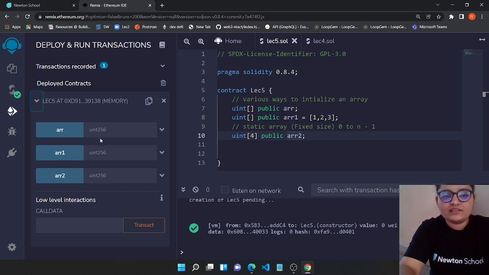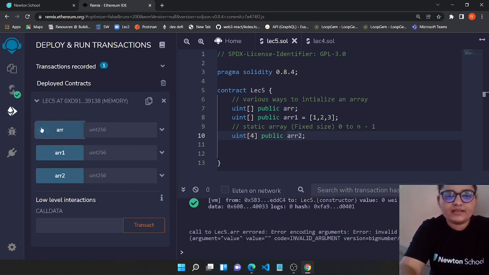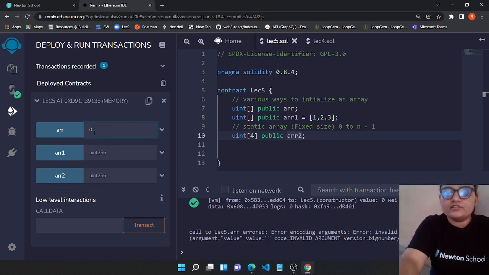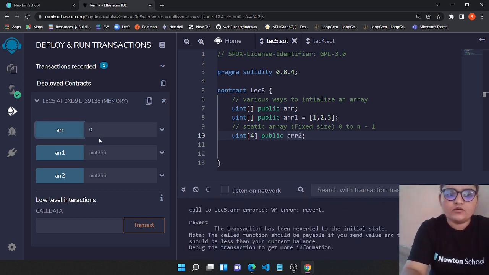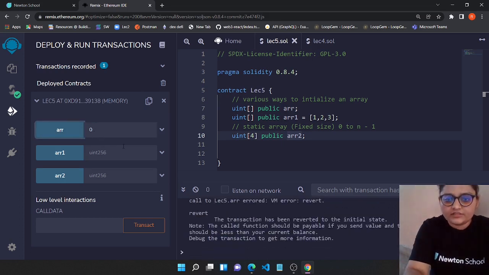The tricky thing is that you can't just simply click on this variable and get all the values. You need to specify the index, that is, which value you need to extract. Since we are not having any value in our first array, we will be having 0 as a result. Okay, so it has reverted the transaction to the initial state because the called function should be payable if you need to send values.